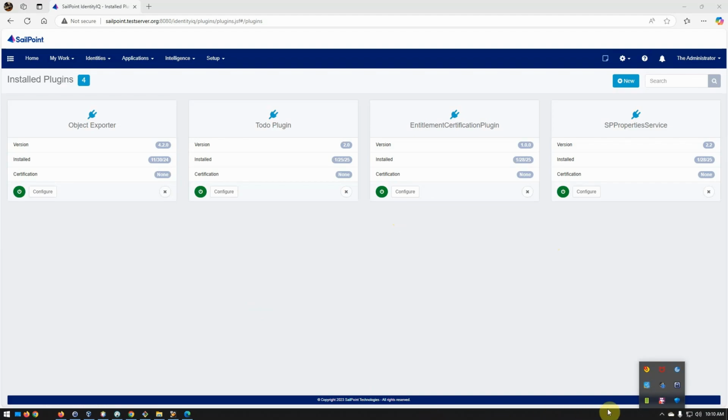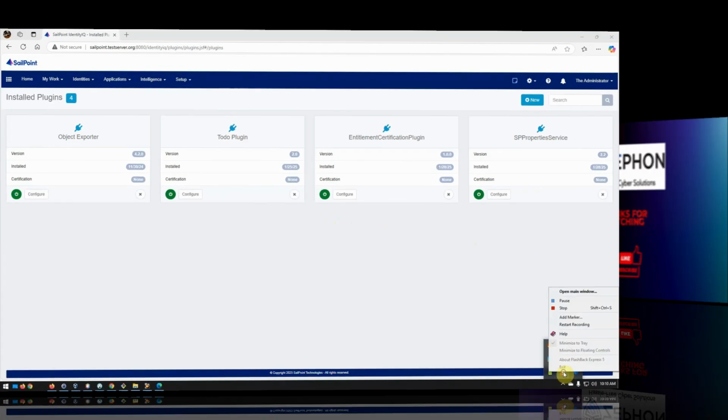So like I said, it can return an application or a custom object. If you have another external application and you need connection info that's already in SailPoint, this is how you would get a hold of it. That's it.